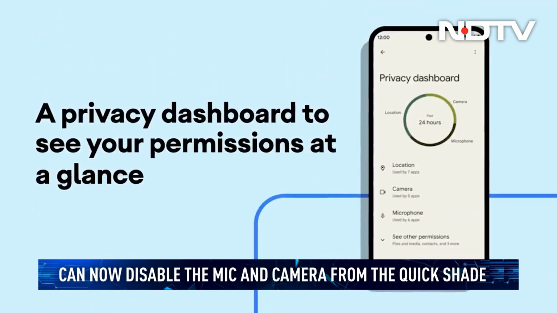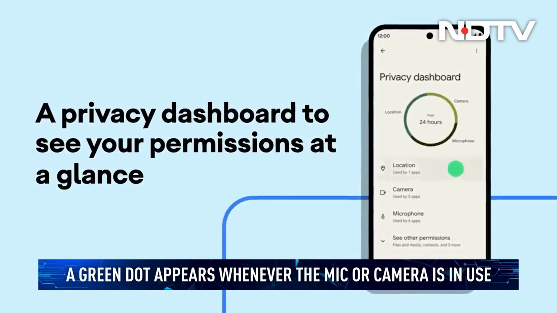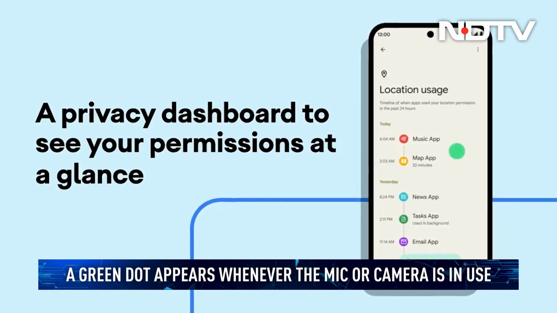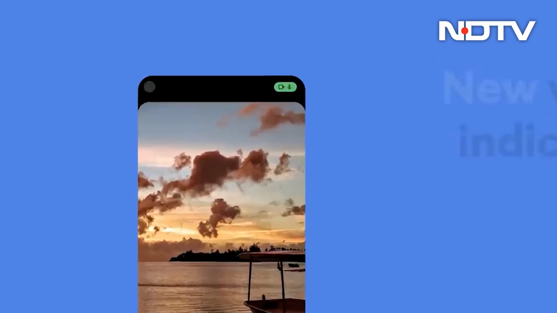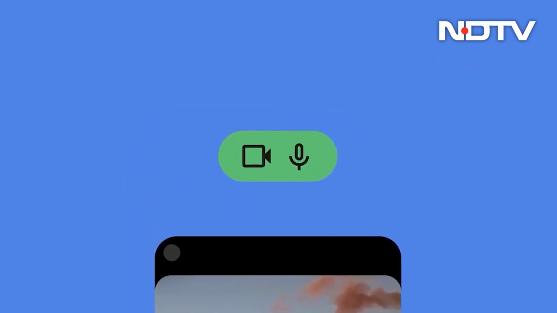When the camera or mic is in use, a little green dot will appear at the top right of the screen. If you swipe down, you can see a full icon, and tapping on that will tell you which app is capturing images or sound.